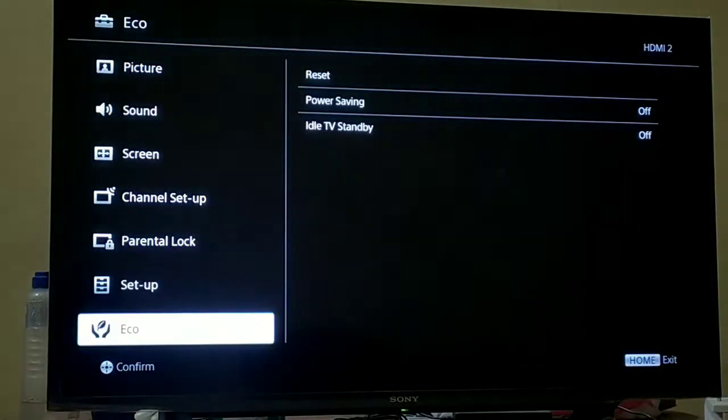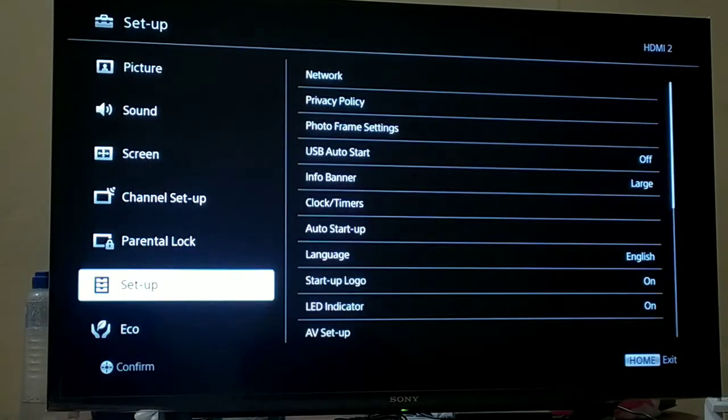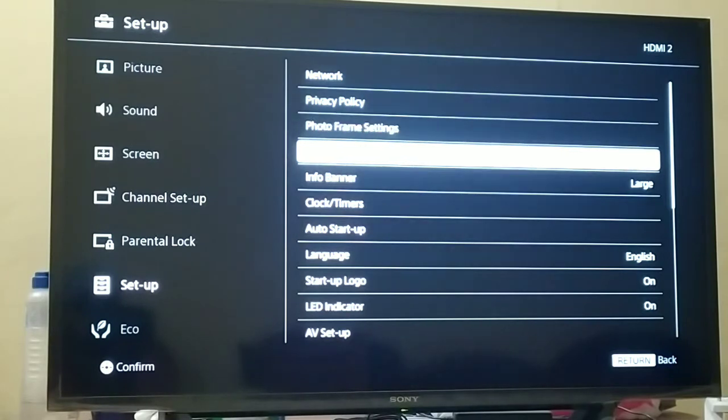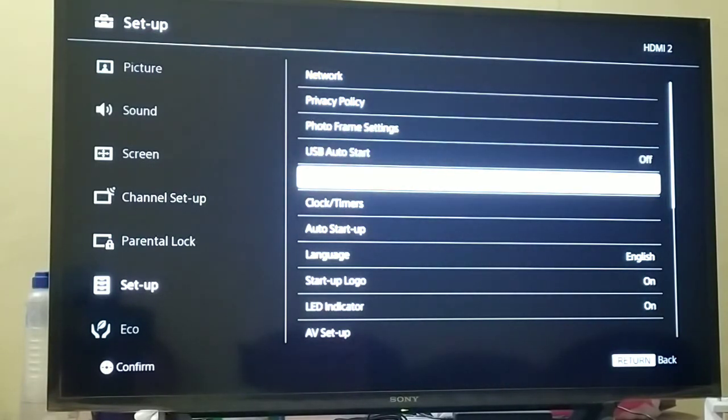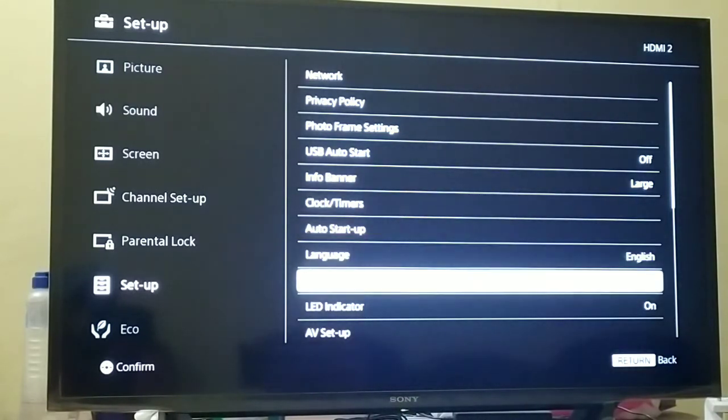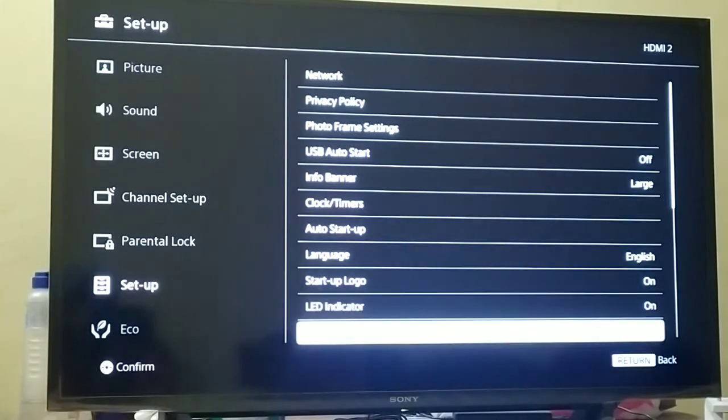setup, echo. So friends, the main aim of our session today is to do connection from smart mobile to the smart TV. Okay, so for internet connection, we will go under setup. So network. Again, we have a lot of options like privacy policy, photo frame settings, USB auto start, info banner, clock timers, auto startup, language, startup logo, LED indicator, AB setup.